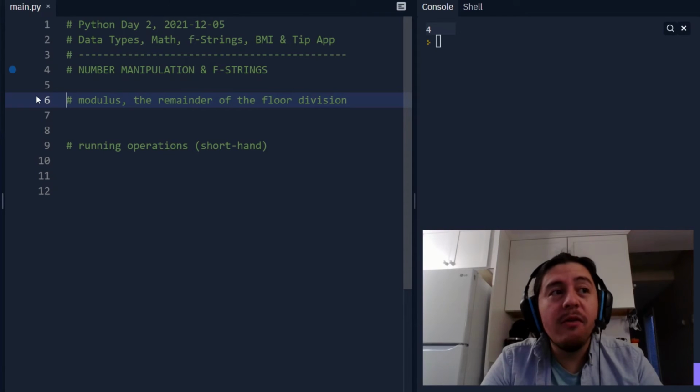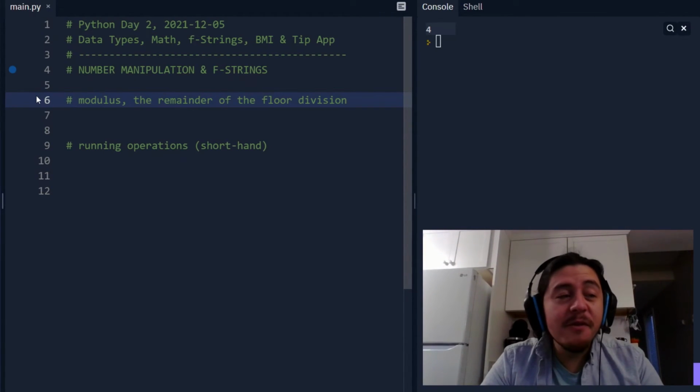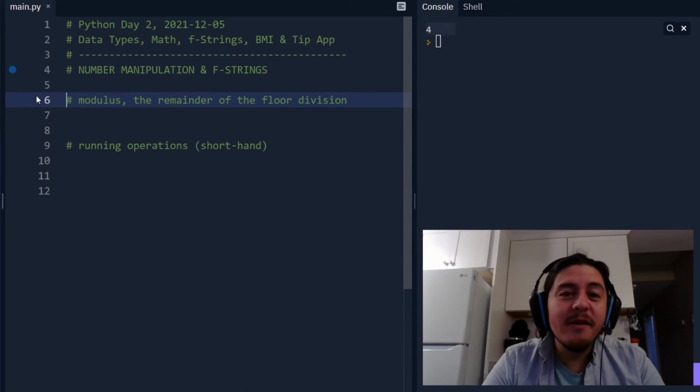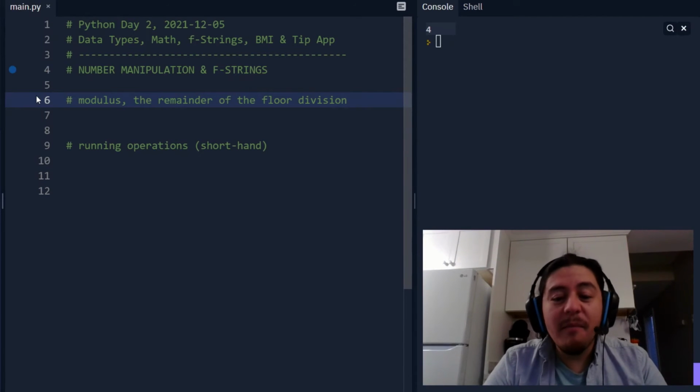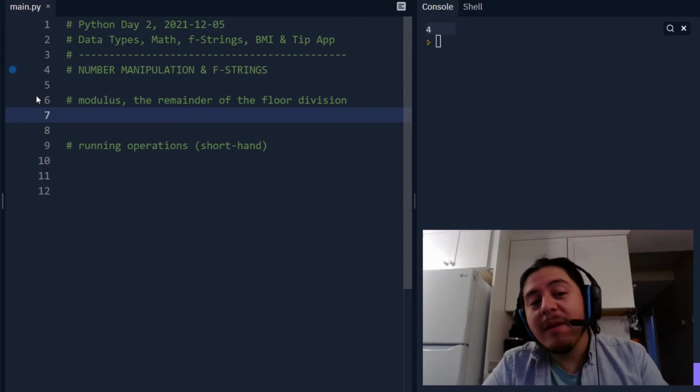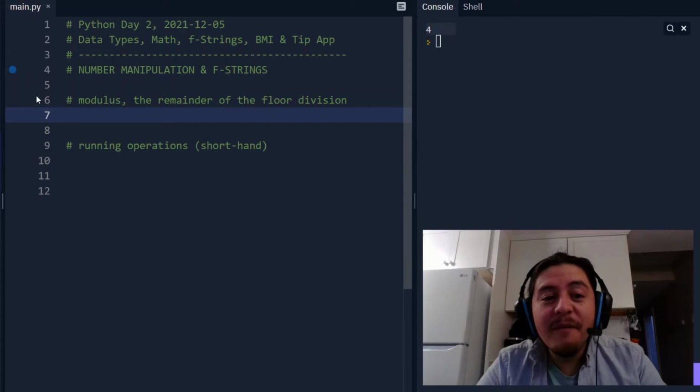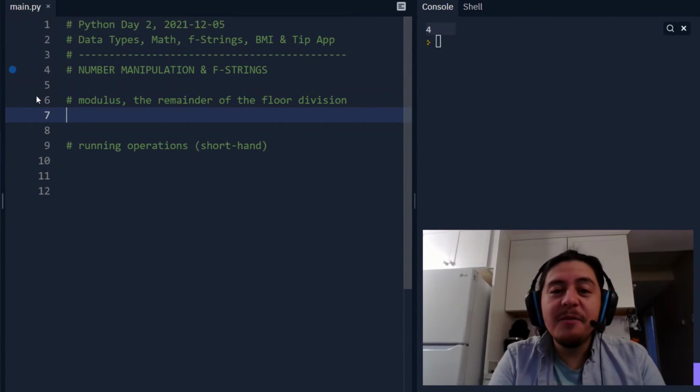In my final project for linear algebra, my senior math course, I wrote fast Fourier transform algorithms, and I needed to know what the modulus was and how it could be applied. So this modulus may not seem very important, but depending on what applications you're working on, it can be very important. So it's the remainder of floor division.